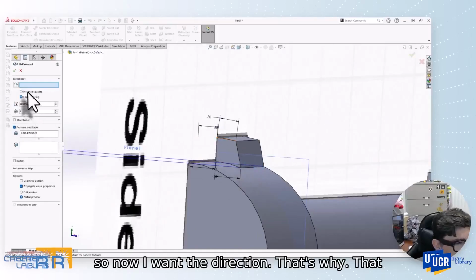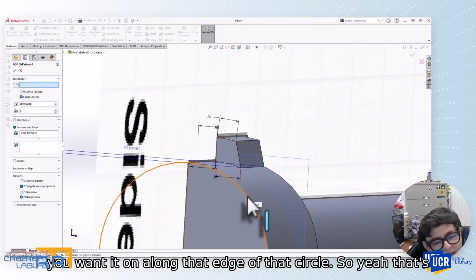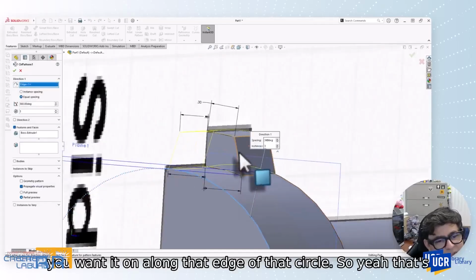Why it's not showing? Let's see. Oh, the direction. That's why. The direction I didn't choose it, so it's this one. You want it along that edge of that circle. So yeah, that's why it wasn't showing.